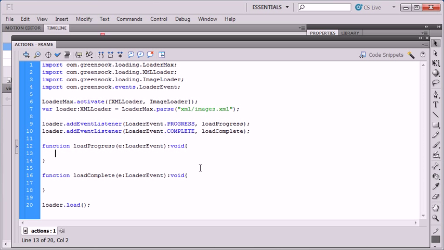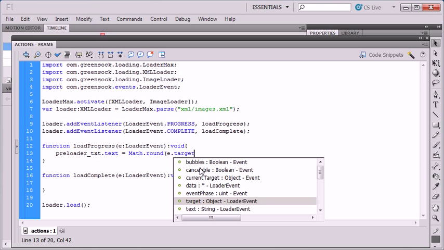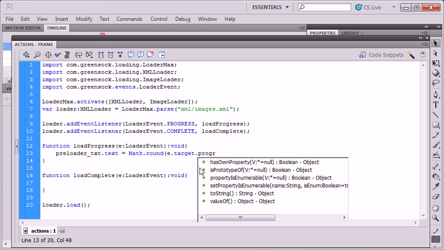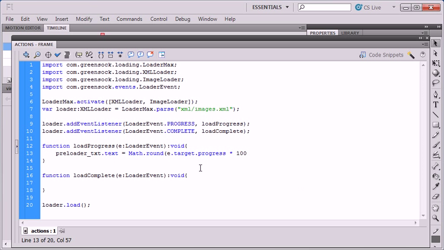As we receive progress, we're going to update the preloader on the stage. There's a text field on the stage called preloader_txt. I'm going to have its text property be equal to Math.round(e.target.progress, which is the amount of progress that I've received. Multiply it by 100 because it's a decimal, and append onto that a percent sign.